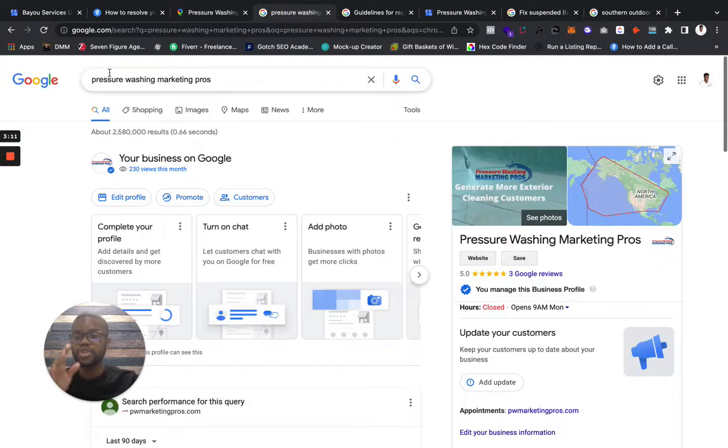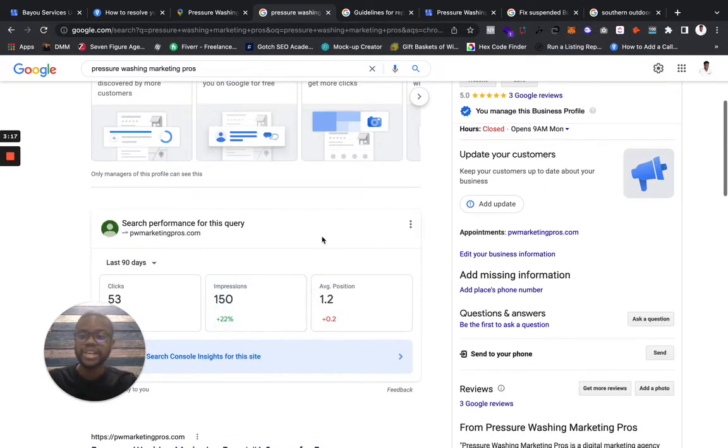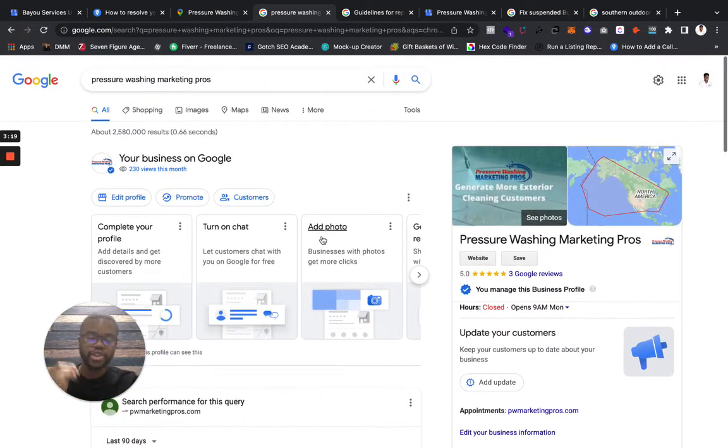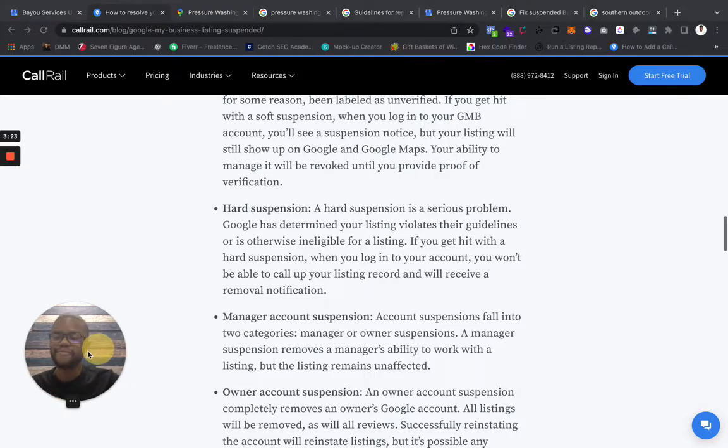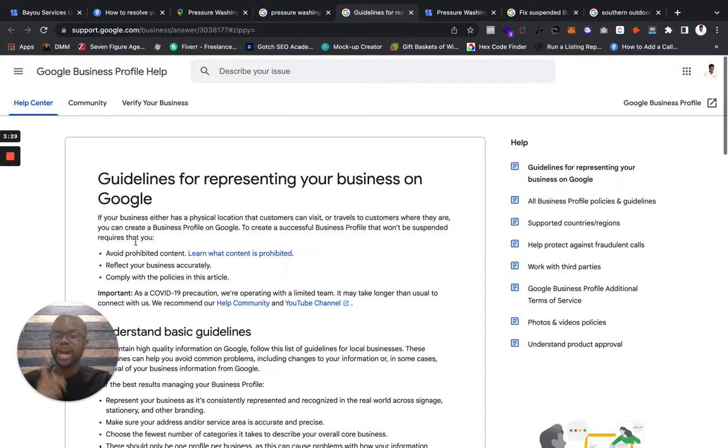If you go on Google and you type your name and you don't see your Google My Business show up on the right side like this, or you don't see it show up at all, then at that point, you are under a hard suspension. And if you're under a hard suspension, you're going to have more work to do, which is why the next step that I'm going to show you guys is the Google guidelines.